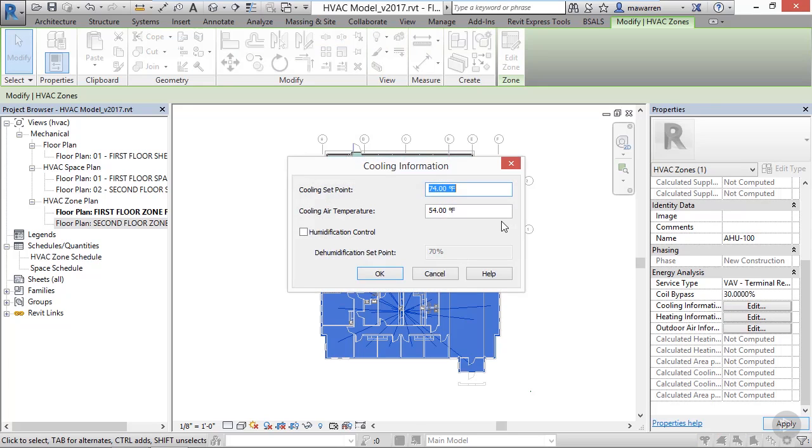Moving on to the cooling information parameter, there are 3 values to edit within this parameter. The cooling set point value, which is the temperature you want the HVAC zone to be at. We will set this value to 72 degrees. The cooling air temperature value, which is the temperature that will be delivered to meet the cooling set point. Let's set this value to 55 degrees.